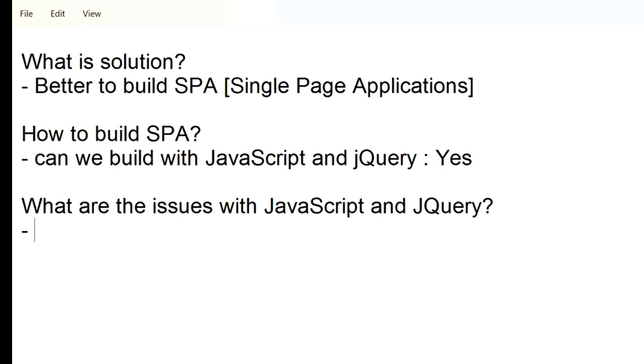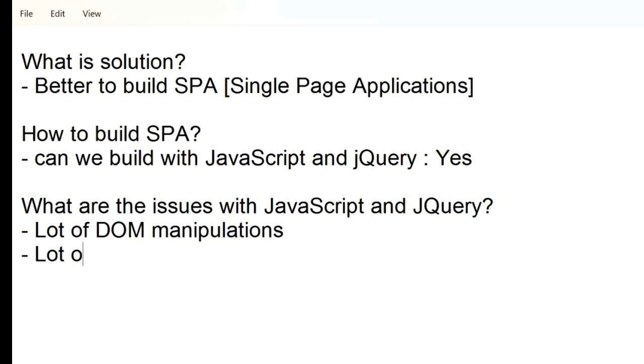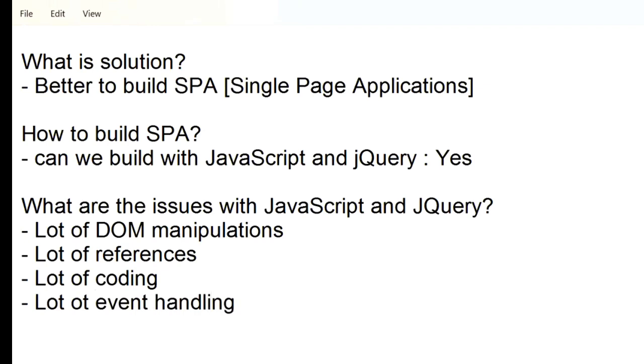First important, a lot of DOM manipulations. Am I right? DOM manipulation means get element by ID, tag name, class name. A lot of DOM manipulations means a lot of references, which means a lot of coding. Even though jQuery reduces it, it requires a lot of coding related to DOM manipulations and a lot of event handling. Event handling: on change, on blur, on clicks, a lot of event handling we need.